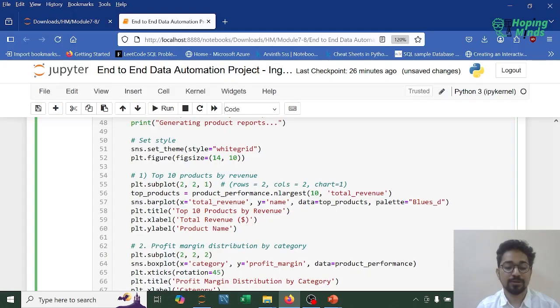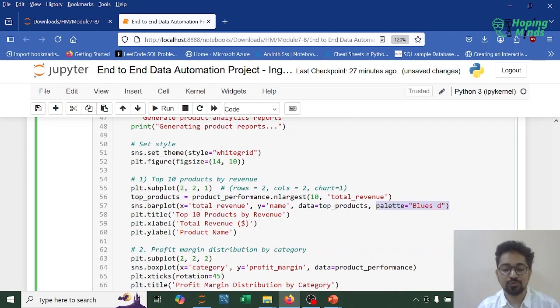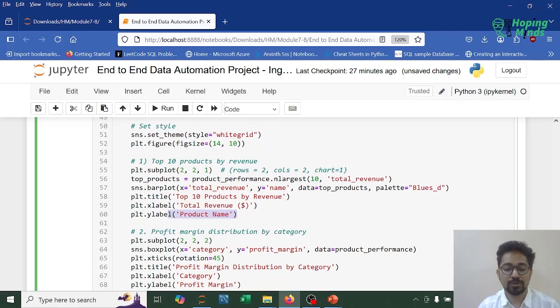The product names can be absolutely meaningless because they were generated from fake words, right? The data is top products, because that is what I'm passing over here. This is the variable used, and the color palette is blues. Title is top 10 products by revenue. On the X label, I'm passing total revenue. On the Y label, I'm passing the product name. So this is the first chart.